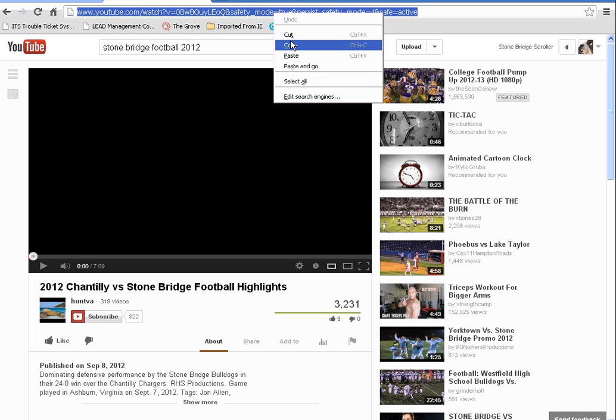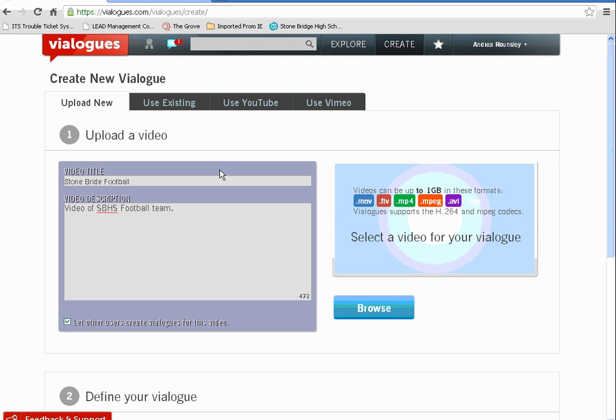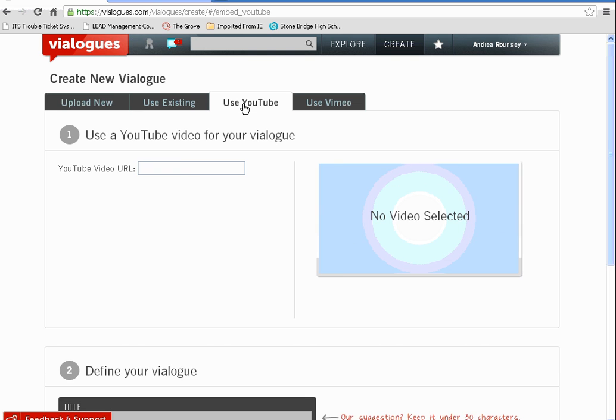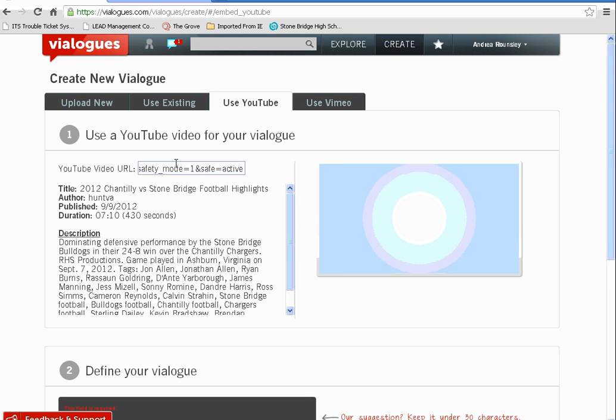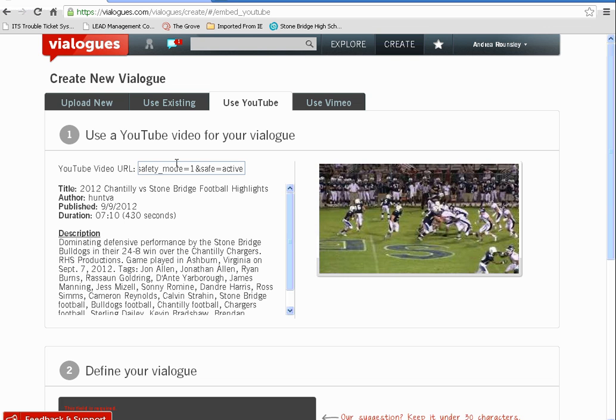You're going to highlight it, right-click Copy, then go back to your Vialogs, and click on Use YouTube Video, and paste it into that box and then hit Enter. Once you do that, it's going to pull up an icon that shows you what video you've selected to make sure you have the right one. Any description that was uploaded into YouTube will be there, and any other information will be there.